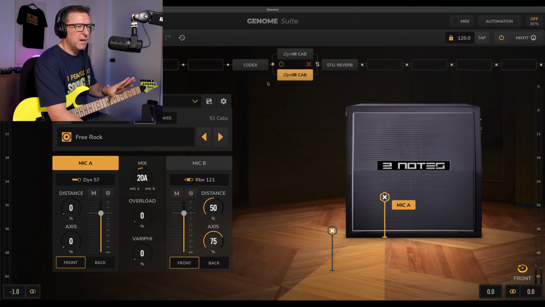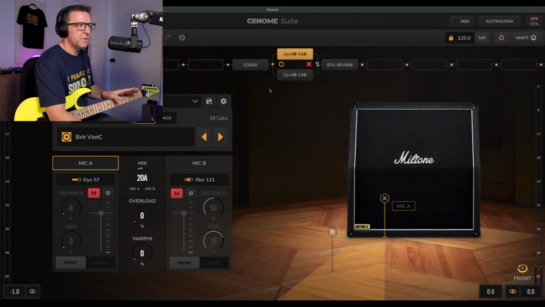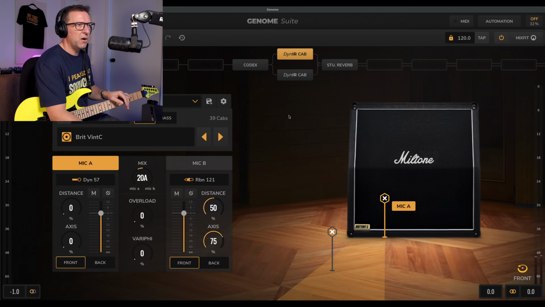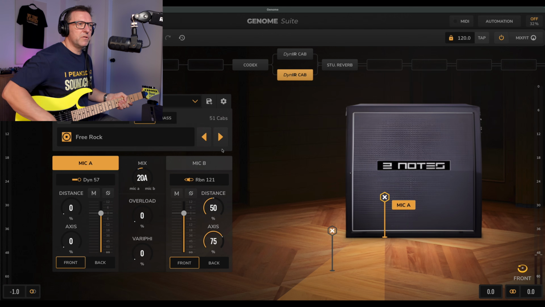So I'm not putting any effort really into tweaking the mics here. I just want to show you what happens. Then if we turn these mics back on, we've now got the blend of the Brit Vint C and the Free Rock together.